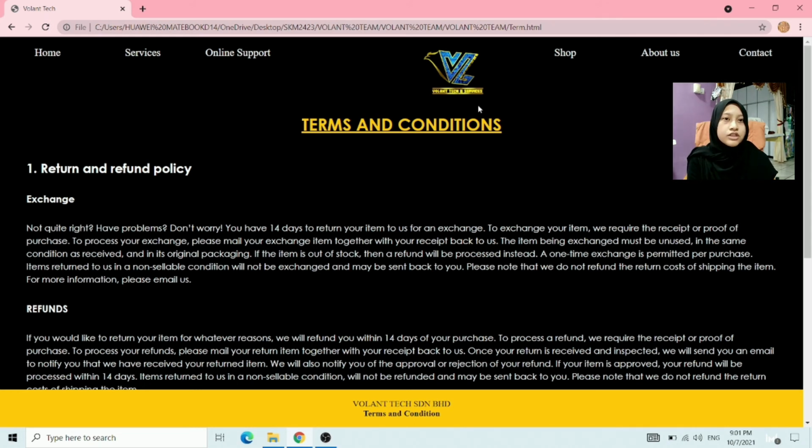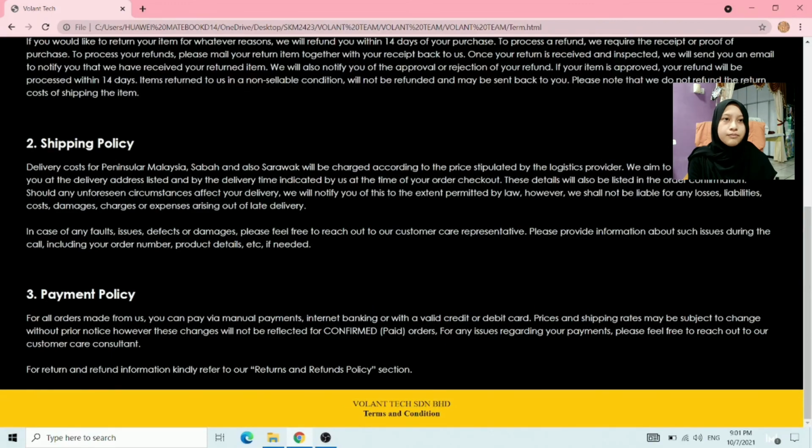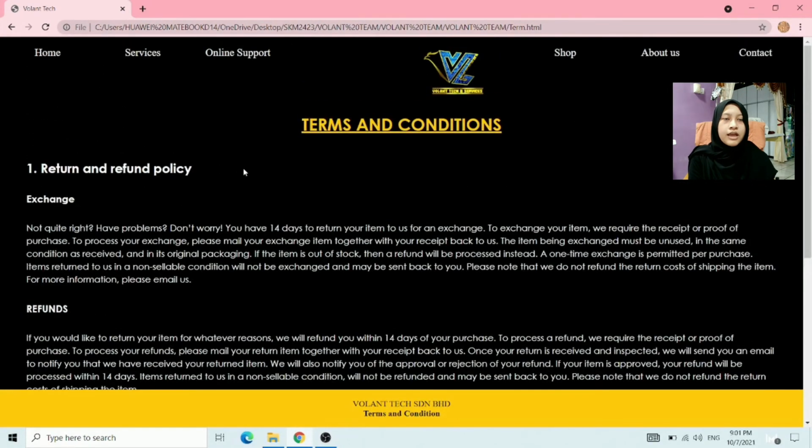For the terms and condition words, I use H1 and then to have the space I use the BR element, which is for line break. After that, the words of return and refund policy, shipping policy and payment policy, I use H2. After that, I also use the P element, which is paragraph, to describe the content under H2.